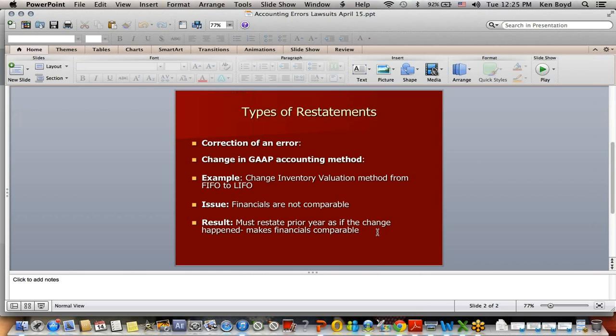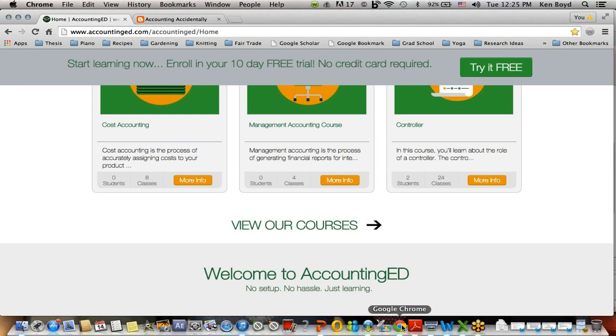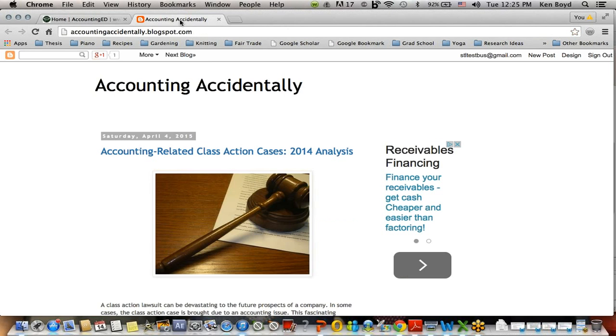Another one, though, is a change in accounting method. And one of the most common accounting methods is inventory valuation. How do we value inventory for the purpose of recording a sale? Let's say, for example, that we change the inventory valuation method from FIFO to LIFO, from first in, first out to last in, first out. Well, there's a problem, and the problem is that the financials will not be comparable. We won't be able to make an apples to apples comparison.